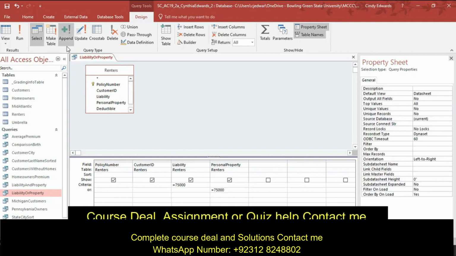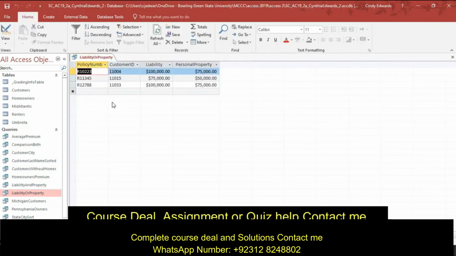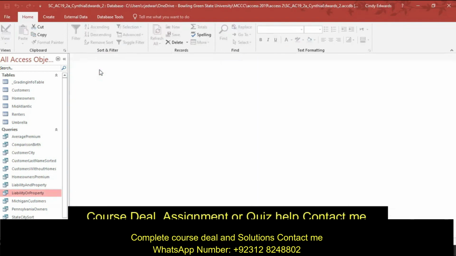Save the changes. Open in datasheet view and confirm that there's three records. Yep, we got our three records. Then close. And we're good to go. We are done with page one.